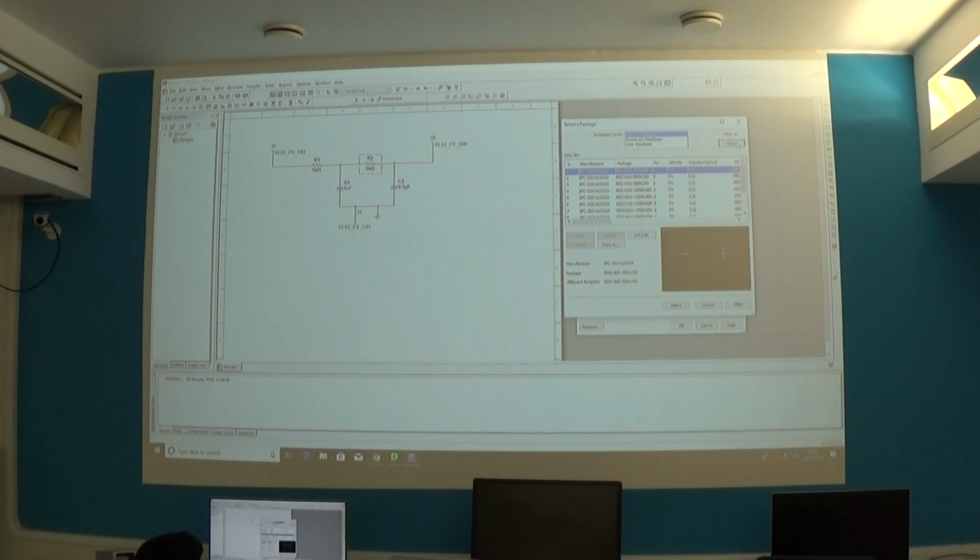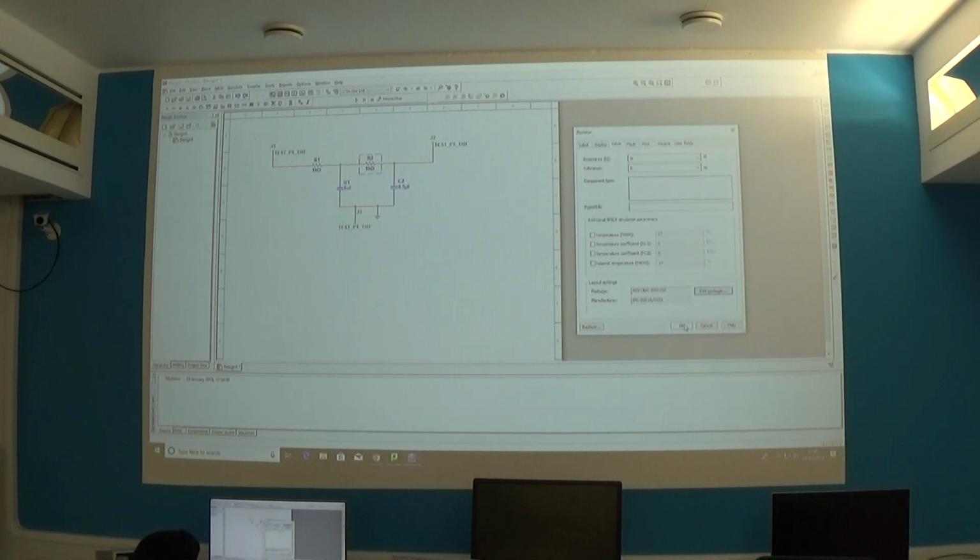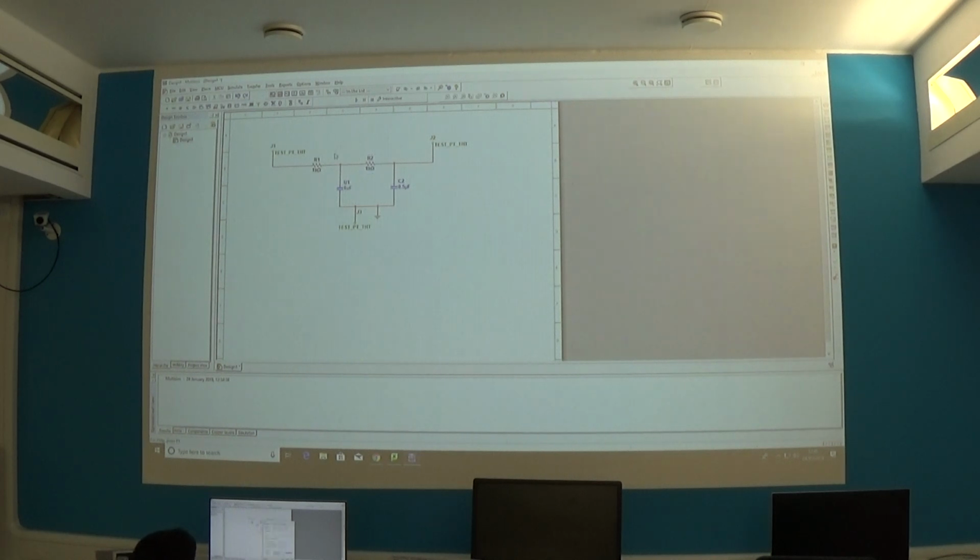Thousandths of an inch, but that's what the Americans called MIL, with a single L on the end, which none of us can work out why. I'm going to select that, OK to that, OK to that, and look what's happened. That resistor has now gone blue because it's got a footprint. We like things that have footprints.